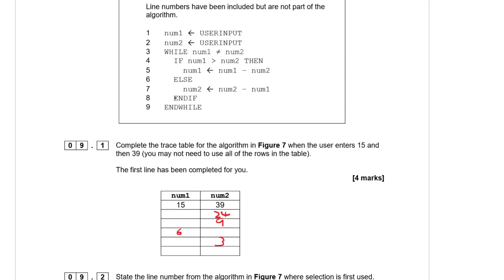And we go again, number 1 is greater than number 2, so number 1 minus number 2 is 3. And now they are the same, so that's it, we're finished.